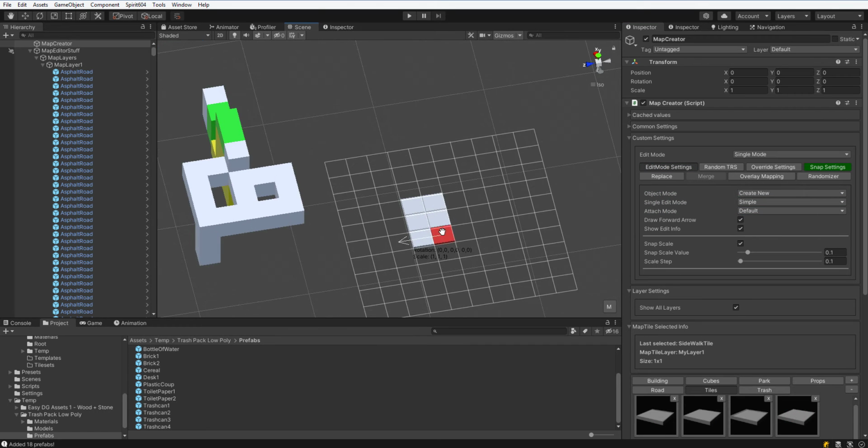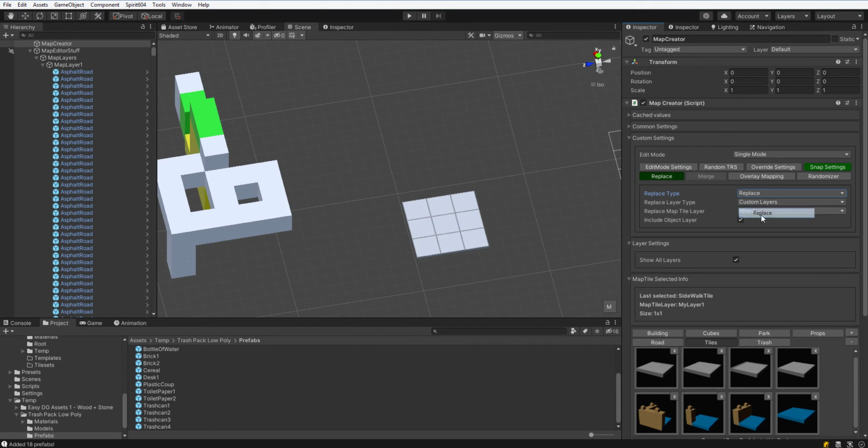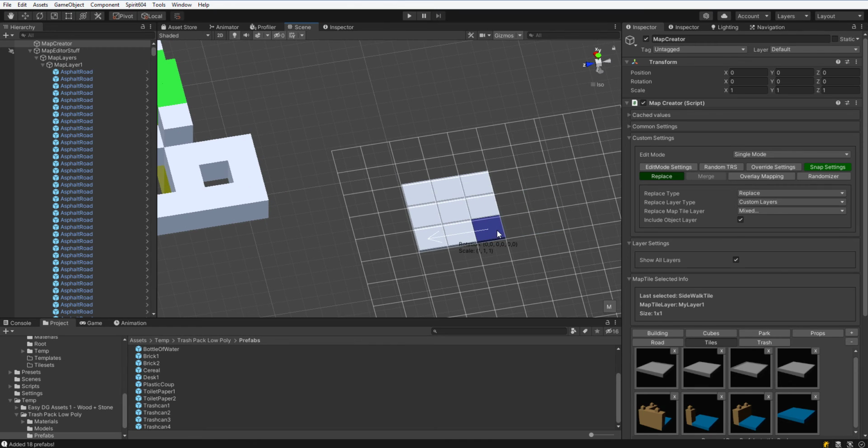Let's create a couple of tiles. To allow the object to replace other objects, configure the Replace tab.